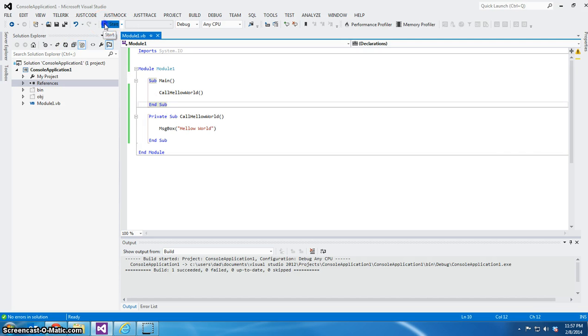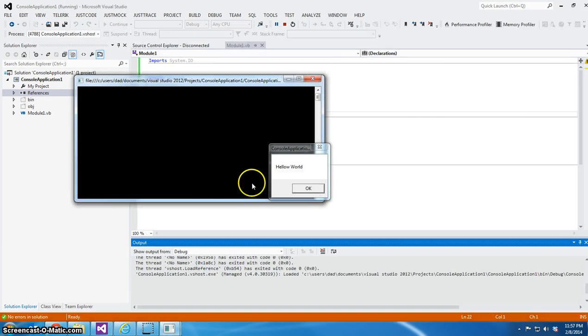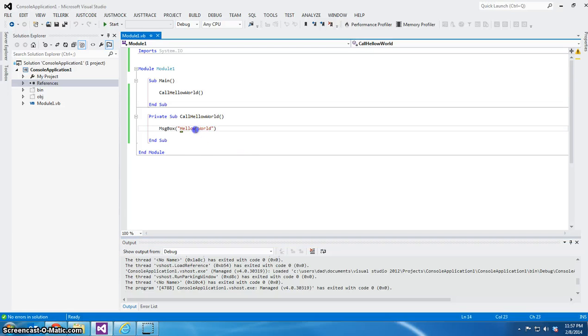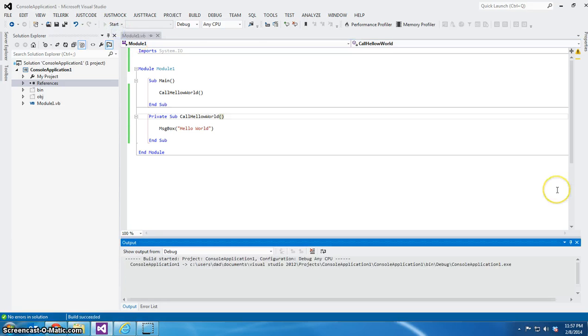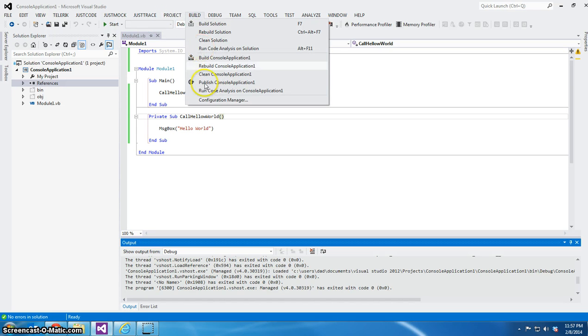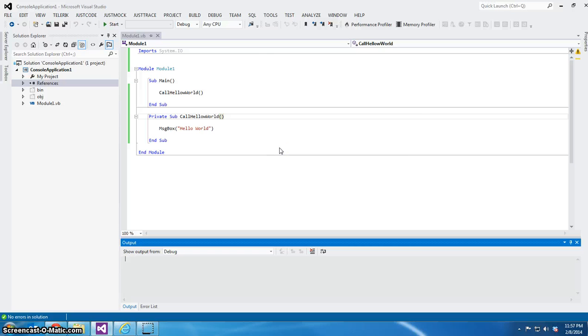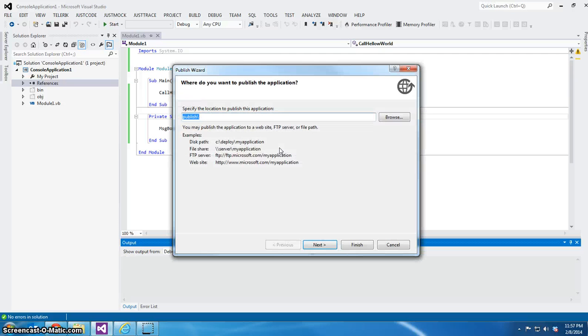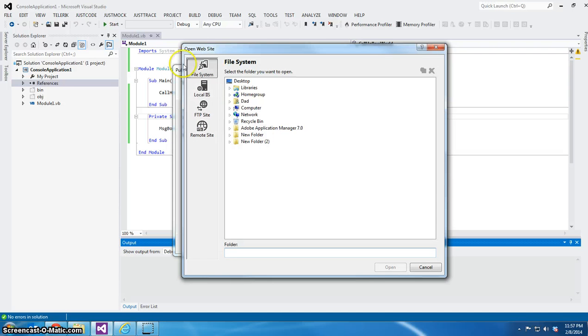So let's run this thing and see what it says. It should open up the console window. I spelled hello wrong. Let's fix that. Give that okay. Let's go back to hello world, fix it, and run it. Awesome. Now the program works. We're almost done with this guy. Let's go to Build, and I'm going to publish Console App 1. I really should have named this hello world when I did it, but I'm going to publish Console App 1.